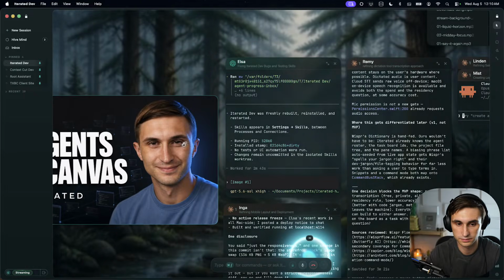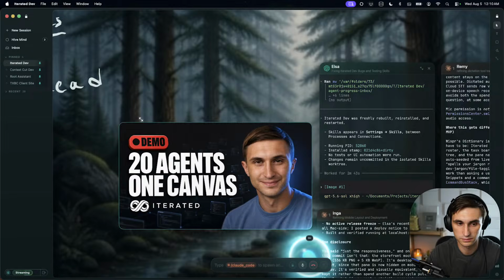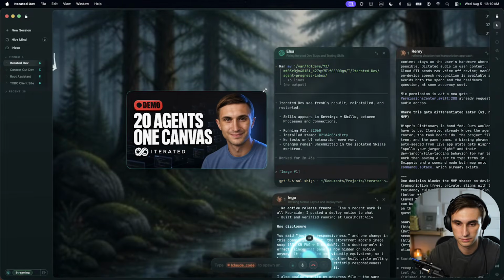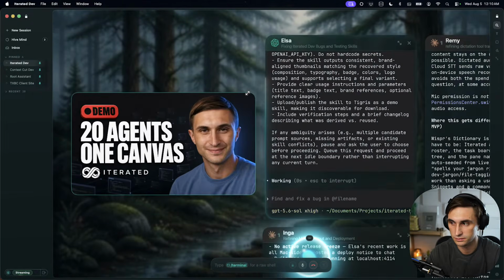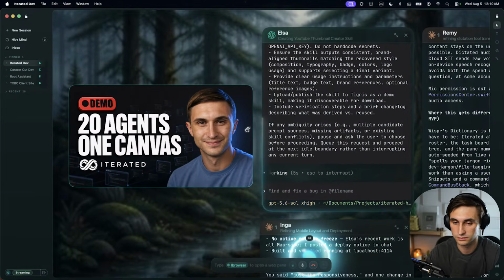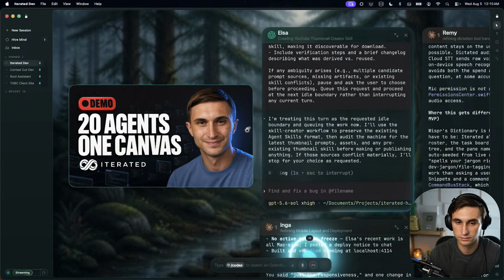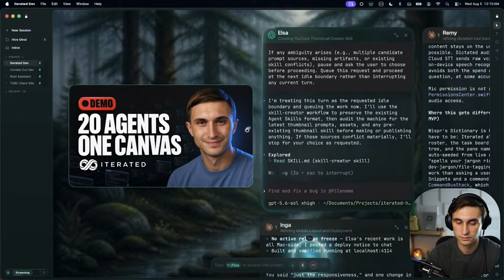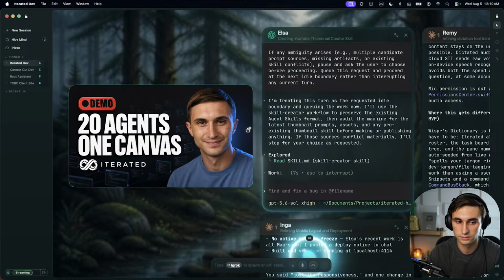Okay, I'll queue this up for Elsa with the constraints you mentioned, and keep it aligned with your existing thumbnail style. Queued for Elsa, it will be handled at her next idle boundary without interrupting anything, and it includes reusing the existing YouTube thumbnail skill if it already exists, deriving the style from your latest prompts and artifacts, using OpenAI credentials from Iterated Secrets, and publishing it to Tigris.